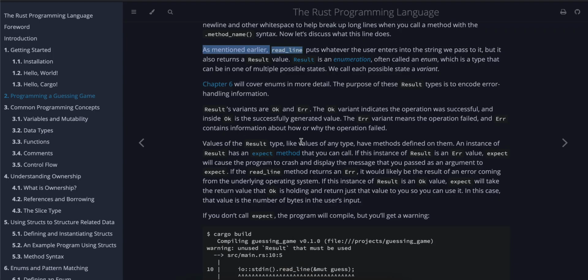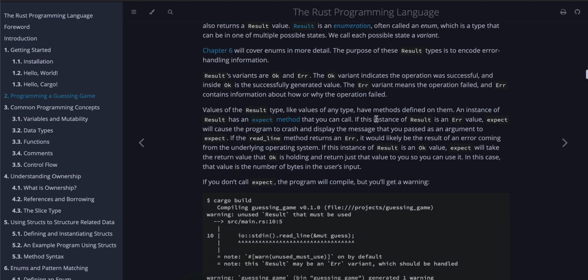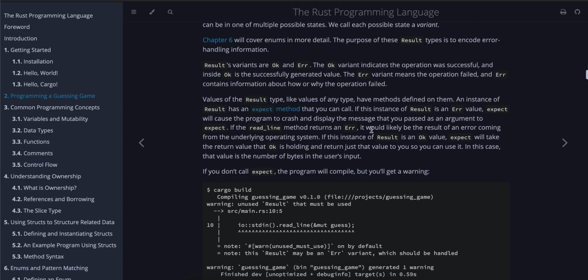Values of the Result type, like values of any type, have methods defined on them. An instance of Result has an expect method that you can call. If the instance of Result is an Err value, expect will cause the program to crash and display the message that you passed as an argument to expect. If the read_line method returns an Err, it would likely be the result of an error coming from the underlying operating system. If this instance of Result is an OK value, expect will take the return value that OK is holding and return that value to you, so you can just use it.